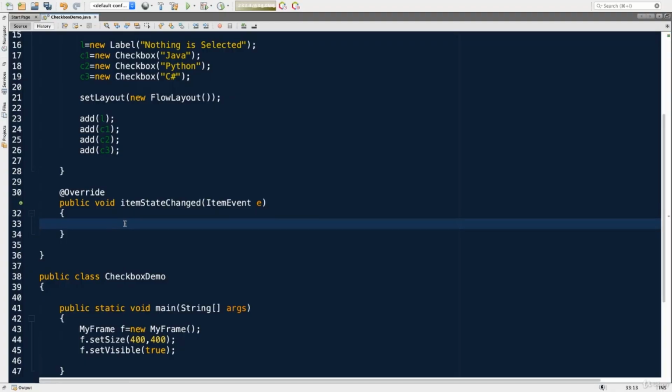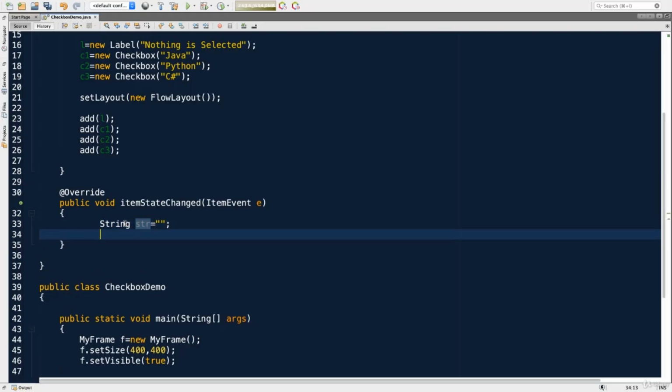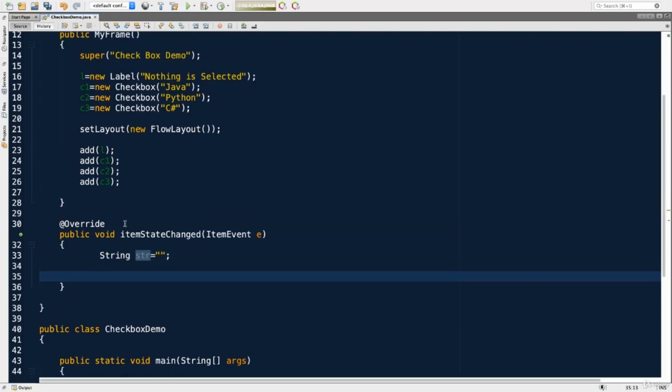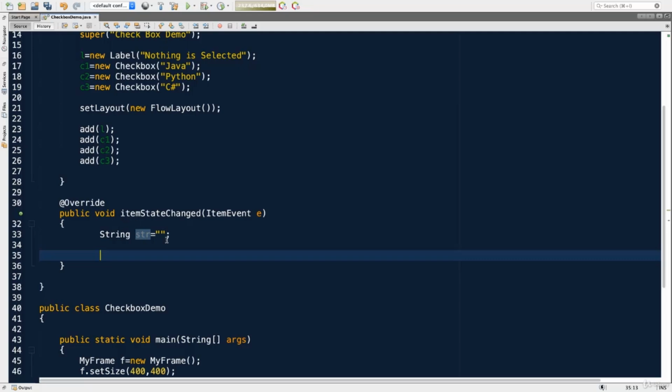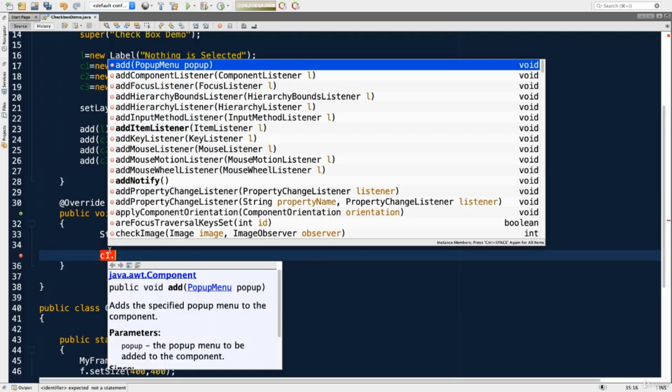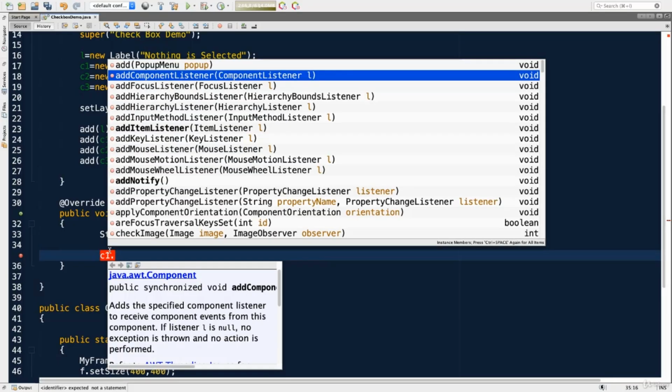Now, next, what I want to prepare is a string. So first of all, I will take a string that will be empty. Next, I want to write Java here if Java is selected. So instead of asking item event what is the state of an item, we will ask components themselves, checkboxes themselves. So I will show you the methods of checkbox. C1 dot. Now I am showing you methods of checkbox.